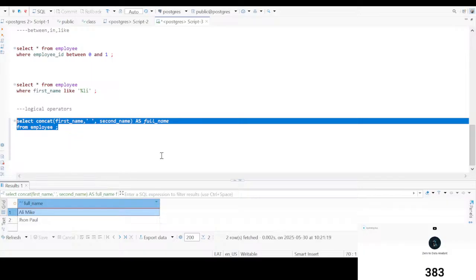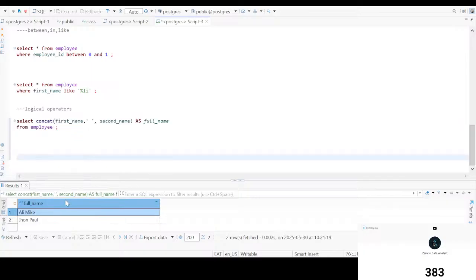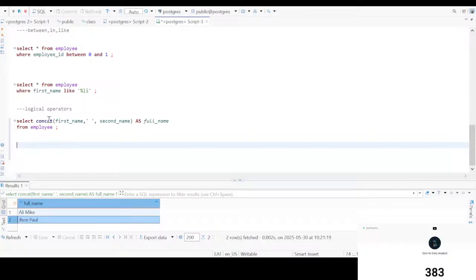There we go. We have a column named full name: Ali Mike, Ali John, those things, right? You can see that the full name is Ali Mike, then we have John Paul. So that is the first one.